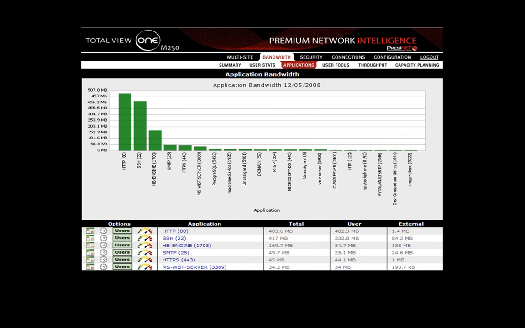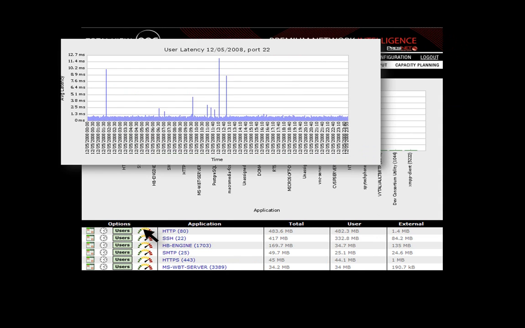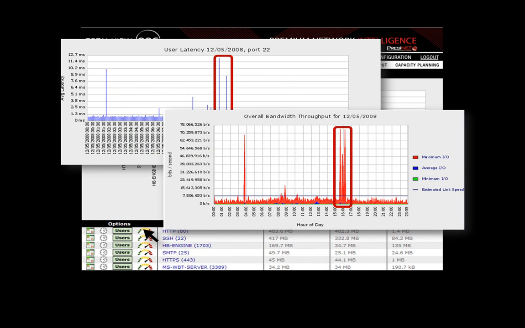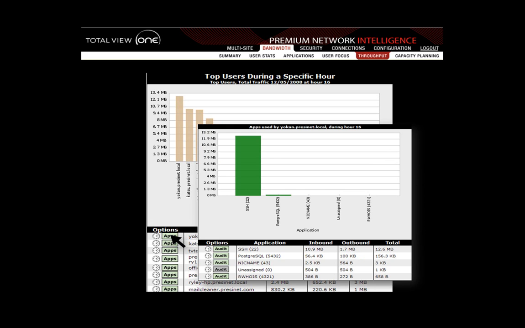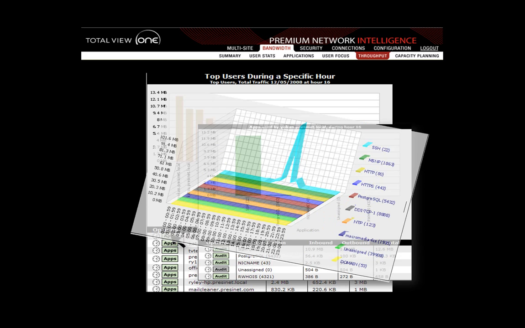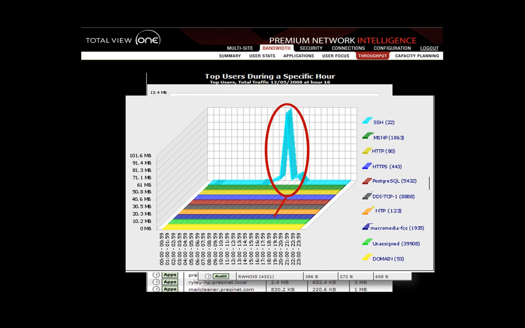You can log into the system from wherever you are, check the performance for that application, correlate that to a spike in throughput. You can see which IPs were competing for bandwidth and what applications they were using. In this case, a disproportionate share of the bandwidth was being used by SSH traffic, making that bandwidth unavailable to the application.